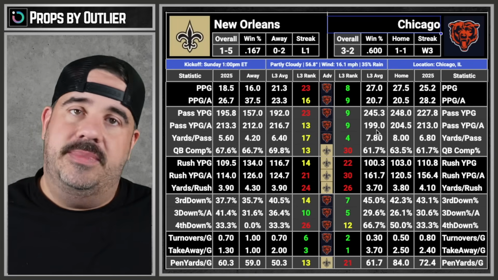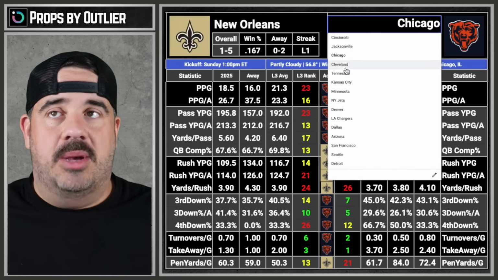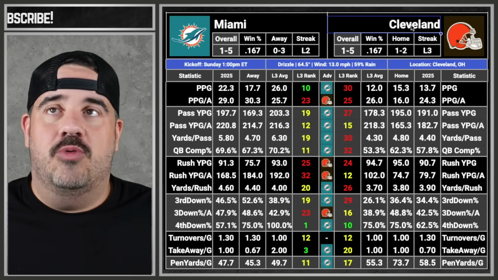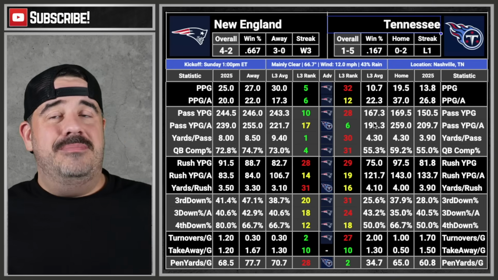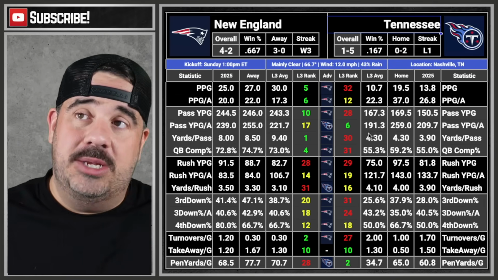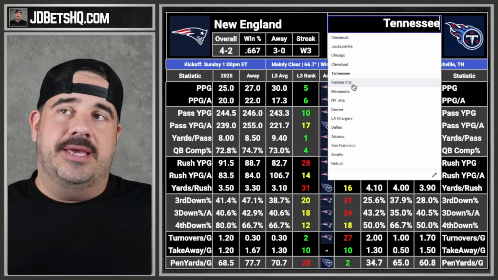Chicago, New Orleans. Not a damn clue. I don't care who wins. Thankfully, I'll watch Red Zone, so I might not see much of this game. Cleveland, Miami, same story. Don't care who wins. Don't know who wins. Tennessee, New England. I lean New England, but coaching changes tend to have weird things happen. If the coach is still there, I'll take New England all day. But with the new coach, who knows? We'll leave it off. We got the kicker anyways.